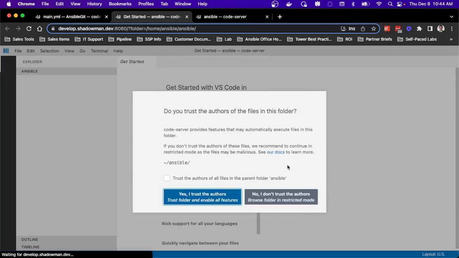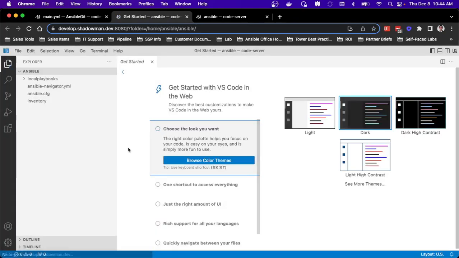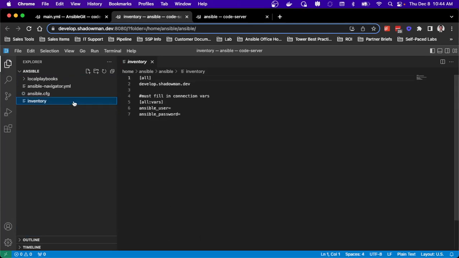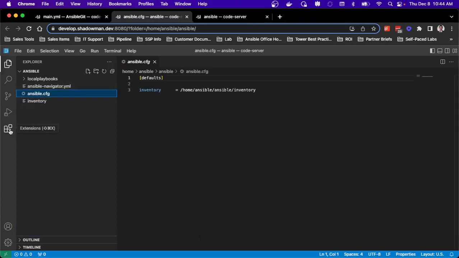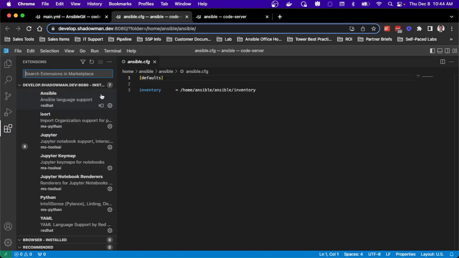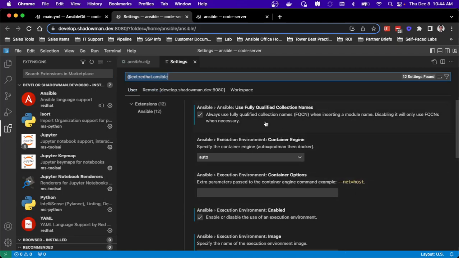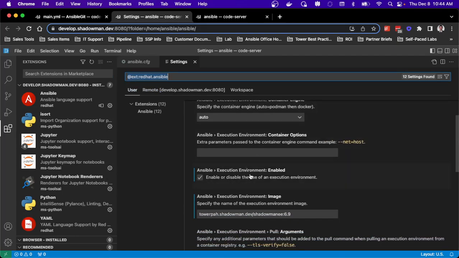I will go to that link, and it will show me, A, that I'm in as that particular user. You'll see that everything's already set up, so it will give me that dark color theme already. That inventory is there. That ansible.cfg is there. But also, I already have the extension installed with my execution environment already included. So I've got fully qualified collection names. I have my execution environment enabled, and I have that image.